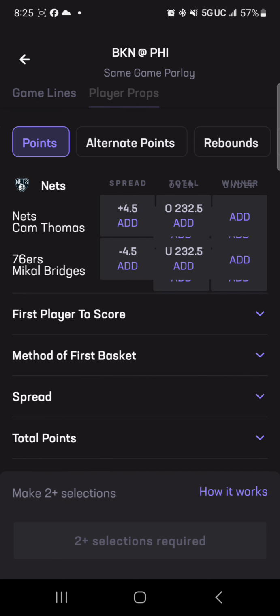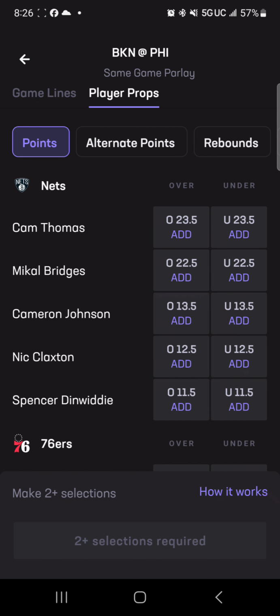So you select player prop, and here you actually have the ability to select points, alternate rebounds, alternate assists, points, assists, and rebounds total, field goals made, threes made, alternate threes, first quarter points, first quarter assists, first quarter rebounds, whether or not the player will have a double-double, points plus assists, points plus rebounds, assists plus rebounds, steals plus blocks, steals or blocks.